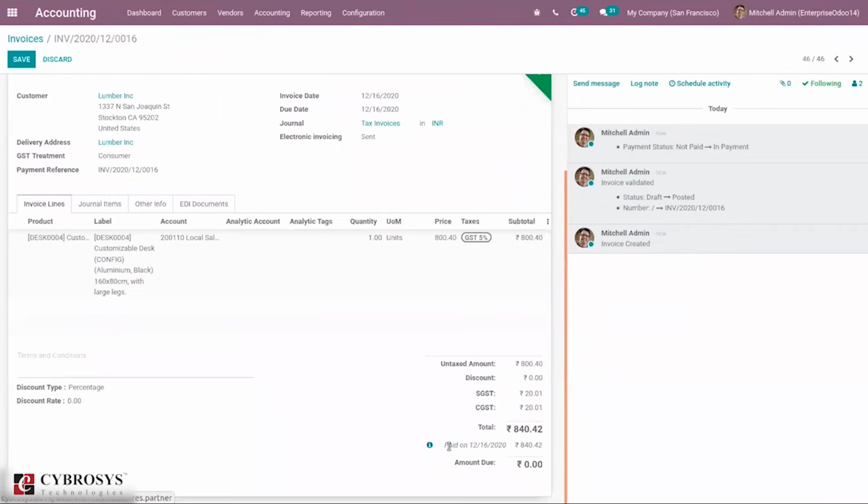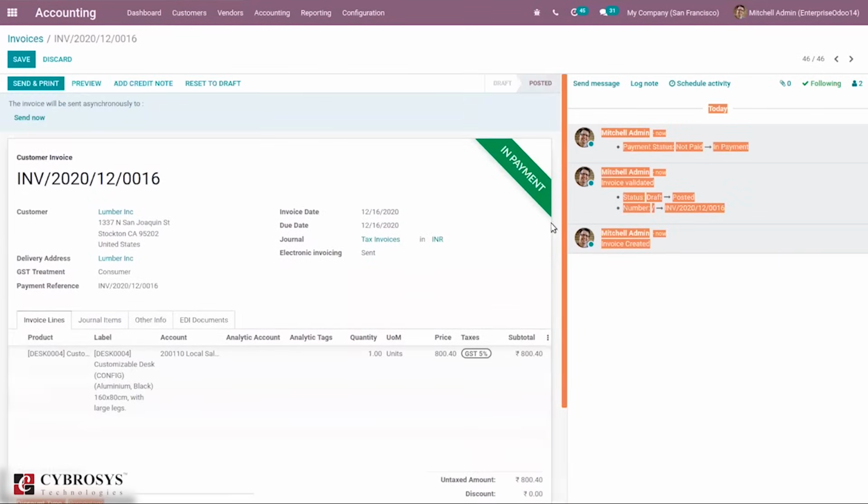Now when you come below here, you can see an icon. When you click on this, you can see that the invoice has been paid and reconciliation is done automatically. You can see the payment journal here, and it is also possible to unreconcile. So this is how we can do reconciliation directly from the invoice.